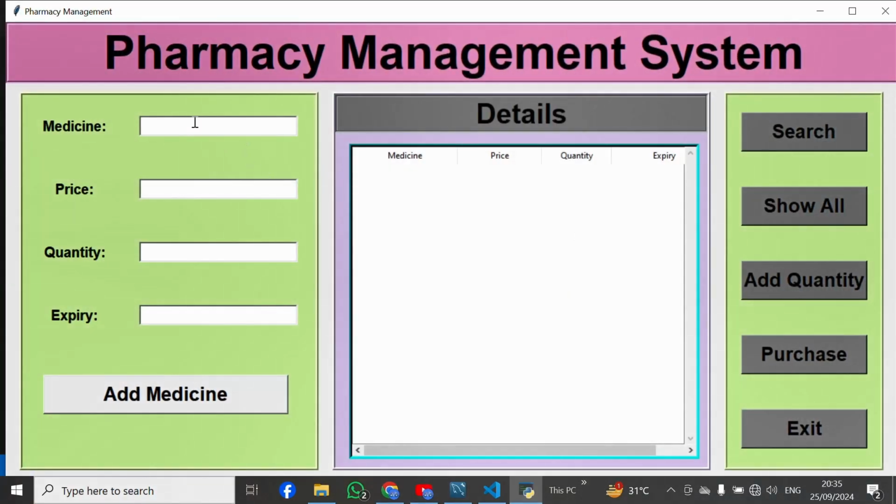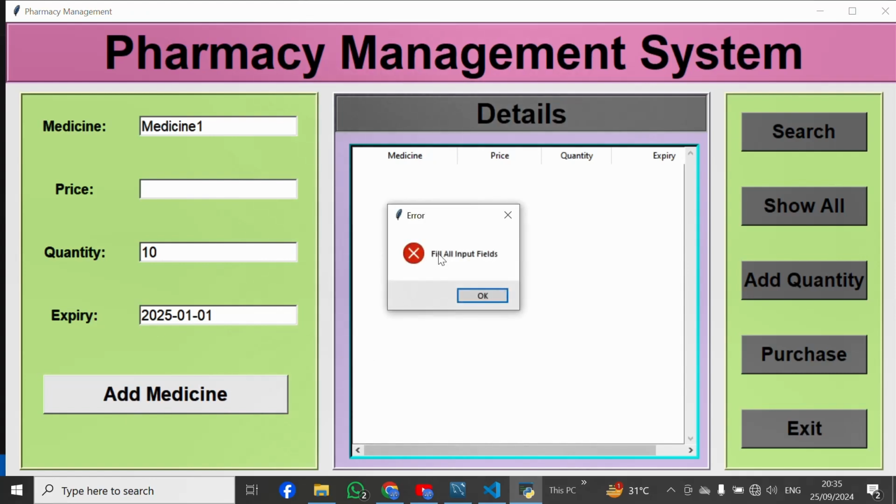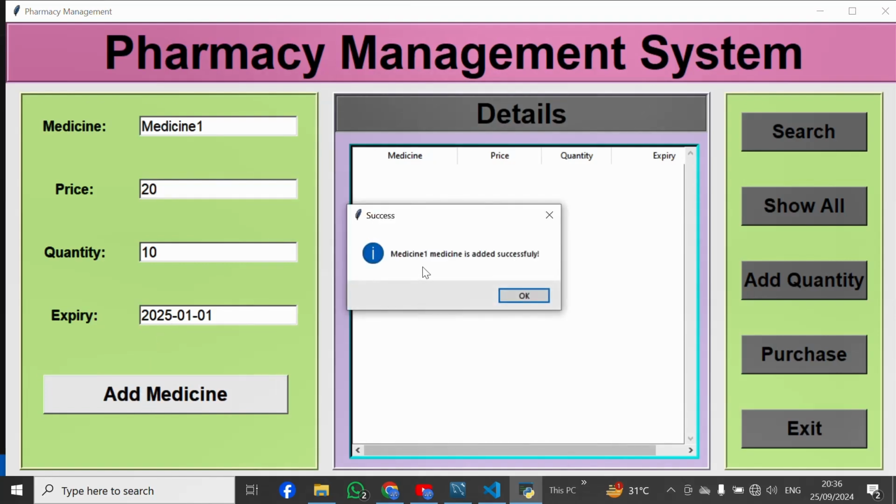Okay, and now here I will add medicine. So I will add medicine 1, medicine 1. I will skip price, and I will enter quantity 10 and expiry 2025, first month and first date. I will click add, and now it says fill all input fields. Now our price input field is empty. So now I have to insert a value in this also. Okay, so price, here I have to enter price 20 rupees. Okay, so now I will click the add button, and medicine 1. Okay, name of medicine is medicine 1.